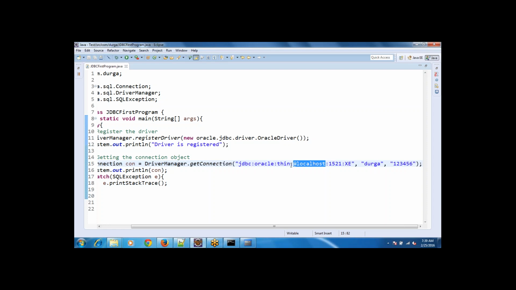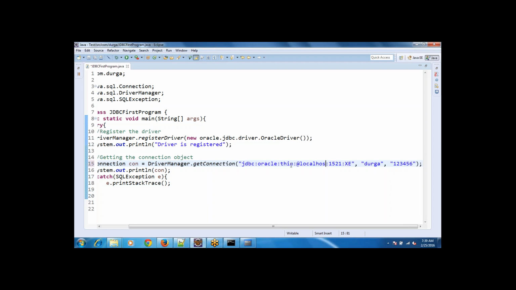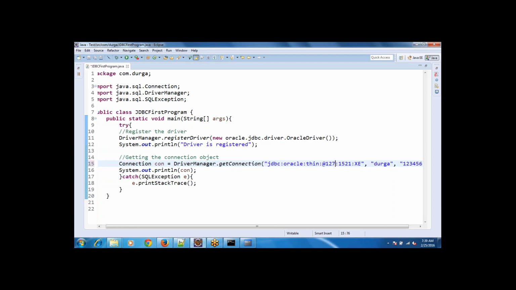There are three ways we can give it. One is at the rate of localhost, and the second way is 127.0.0.1, the IP address of our system. The third way is my computer name, at the rate of my computer name. There are three ways to give the host address.